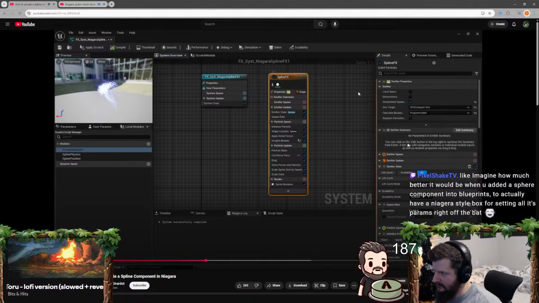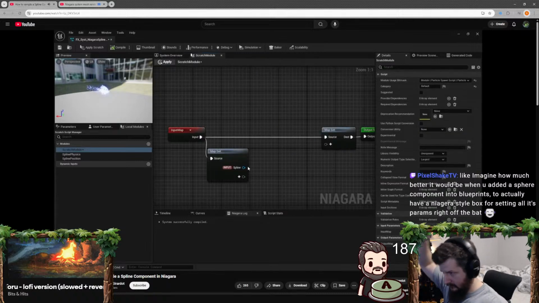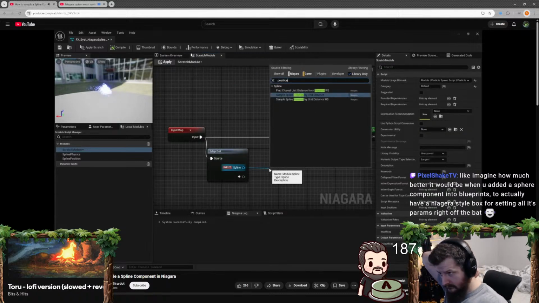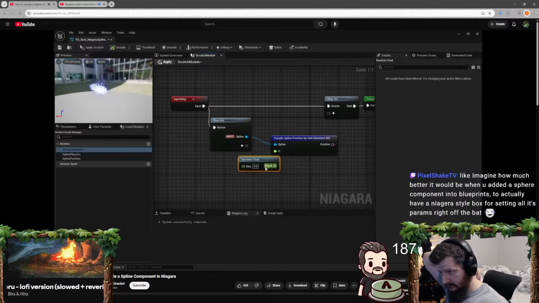And the emitter works in world space, so I just have to sample the position on the spline by unit distance in world space and use a random 0 to 1 value to distribute particles along the spline.